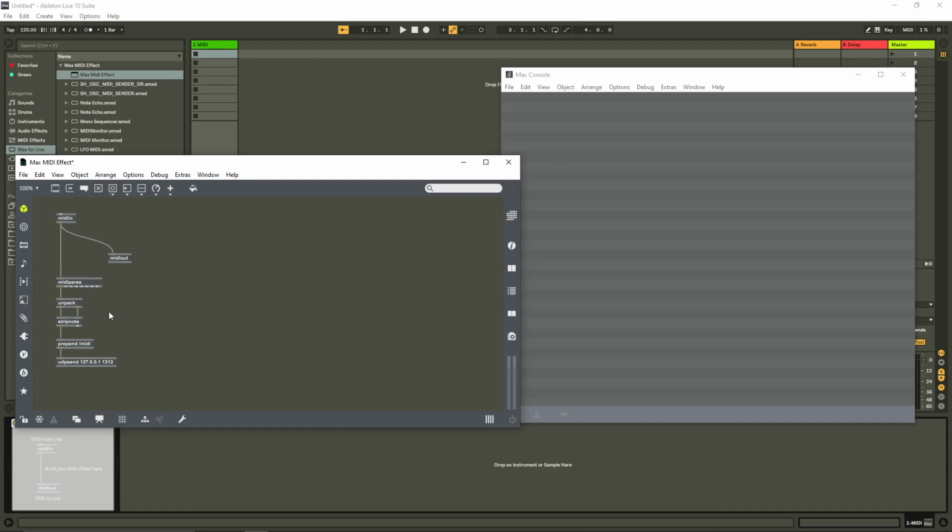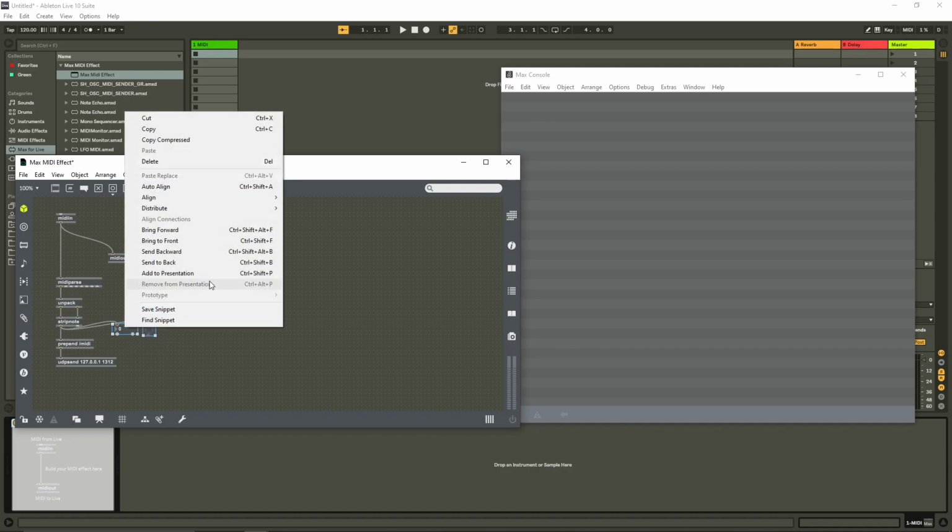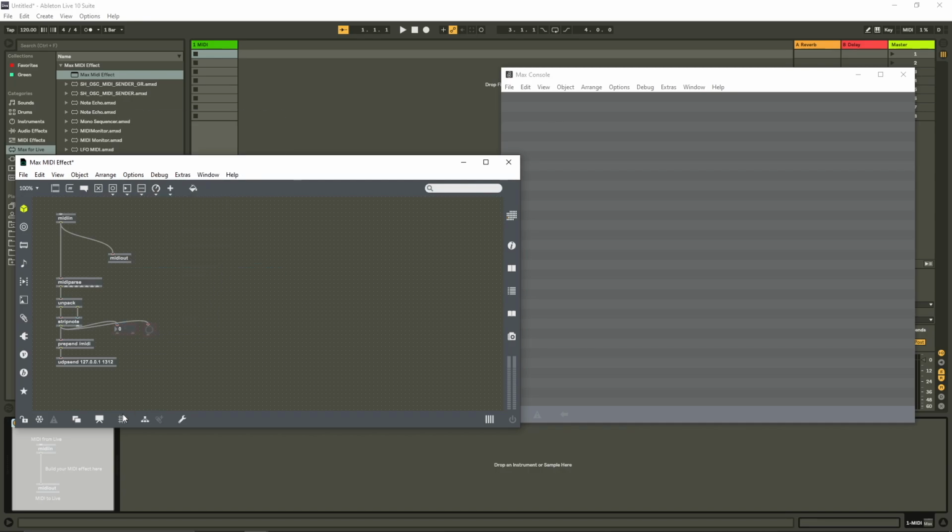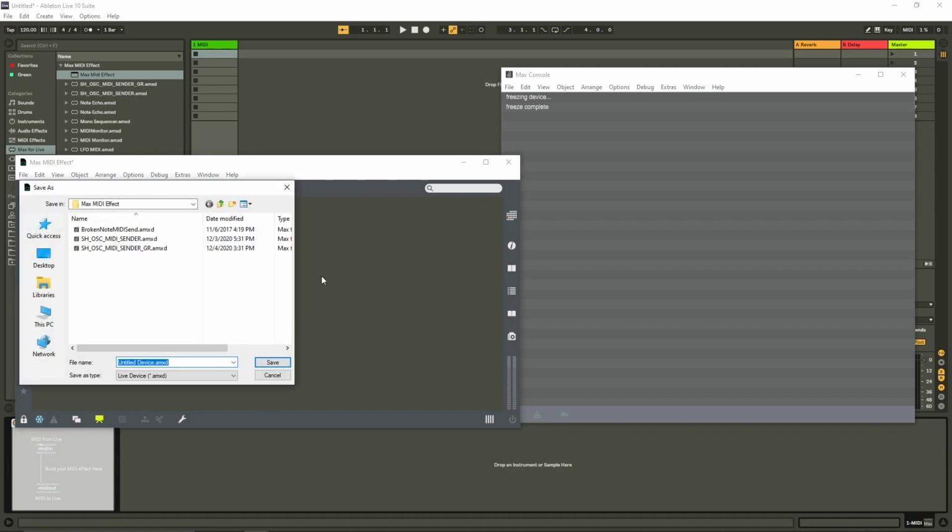And for good measure, I'm just going to create a number box by pressing I, connect strip note to the number box, and I'm going to create a bang by pressing B, and we're going to connect the strip note to the bang as well. Select both these objects and add them to the presentation. Now in presentation mode, I'm going to grab these objects and drag them into the visible area. Now we can freeze the device and save the device.